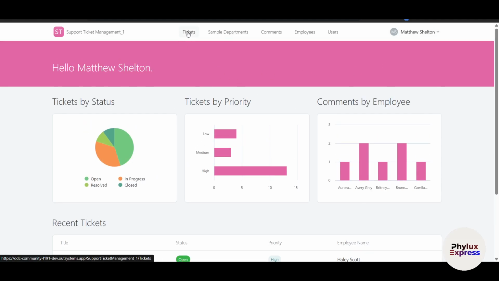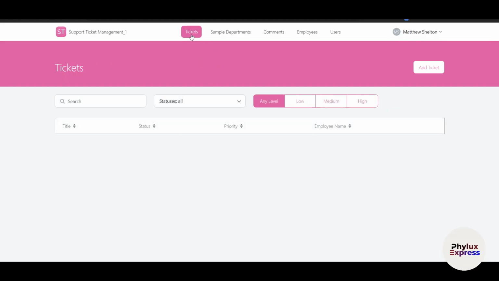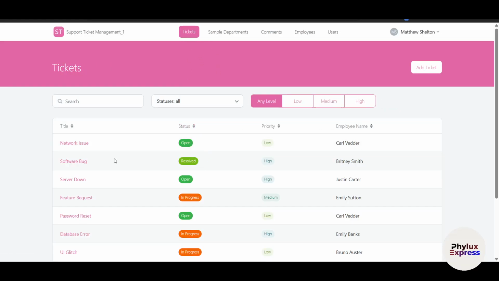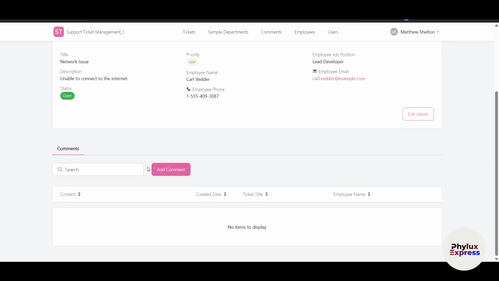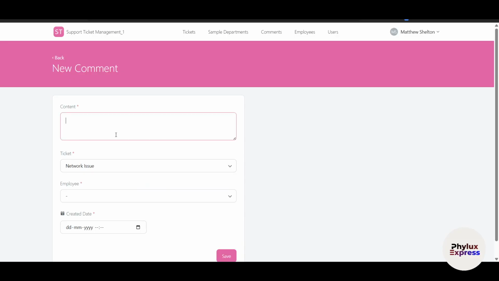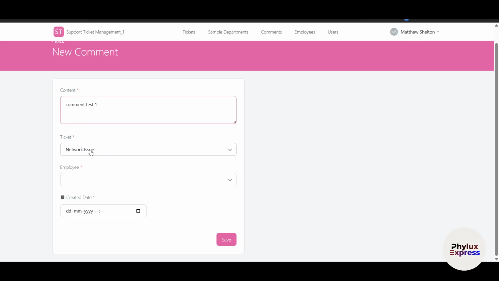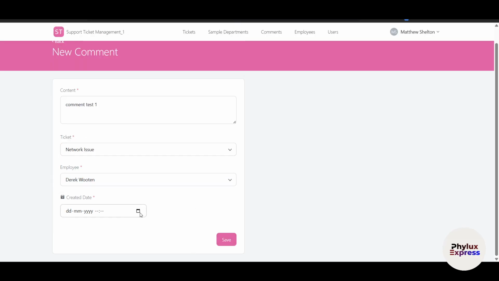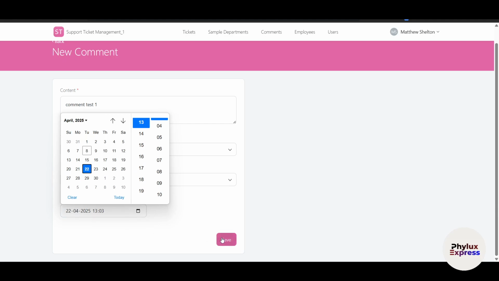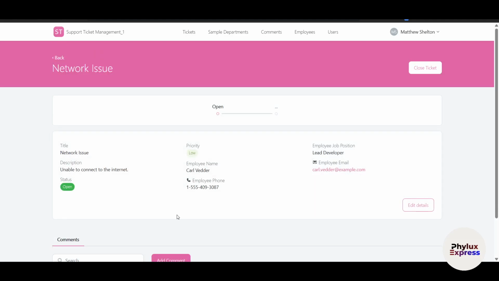For example, I want to just go and check the tickets, right? So I can just go to the ticket section here and check how this works. So for example, this is a network issue. Let's open it and see whether it has the complete information or not. It has. Let me add a comment here. So comment test one, network issues. I can just select the employee, for example this, and the date is this. Now just go and click on save.